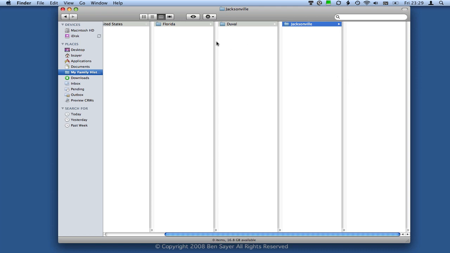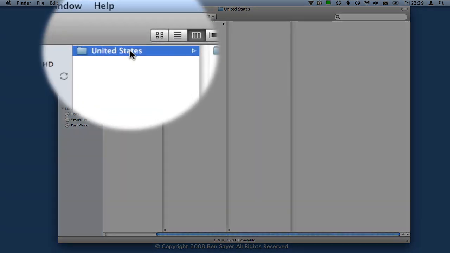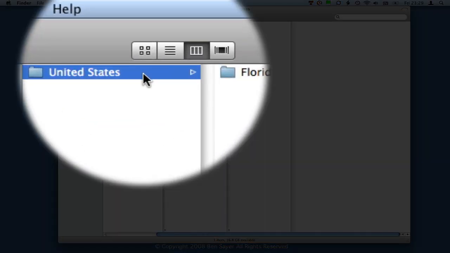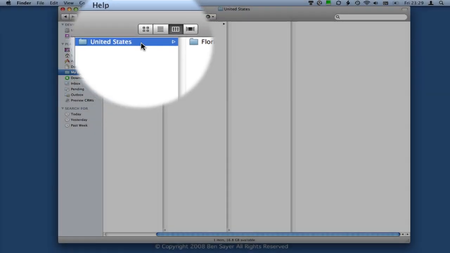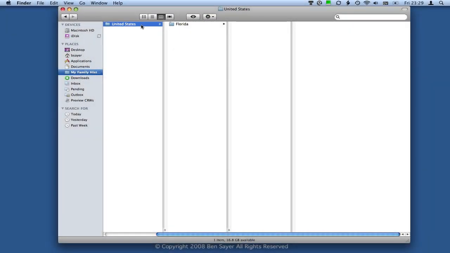Now just to show you really quickly what it looks like when I put another state under there, I'll put the state, county, and city that I'm in currently. So I've selected back onto the United States again. You can see it's highlighted blue. I'm going to create a new folder. I'm going to call it Michigan.